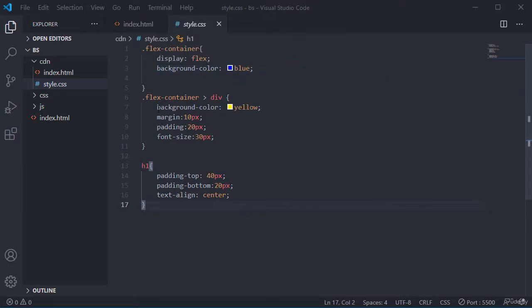And here I have a different set of styling for the div elements inside the flex container. So the flex container, and then you have the angle bracket div, which means I'm referring to all the div elements inside the flex container. So the div elements inside the flex container are going to be referred to as the flex items. So I've given them a background color of yellow.